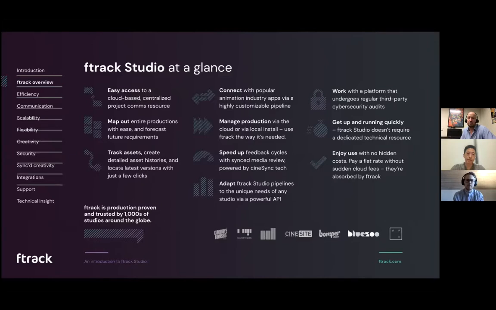You can connect with a bunch of different apps and tools so that you have access to those tools from within Ftrack, and you have access to Ftrack information from within those tools. And you can adapt your pipeline and you can adapt Ftrack to your pipeline using our API. Again, that flexibility I was talking about, customization, the ability to add things as you go, start simply and build the tools up.